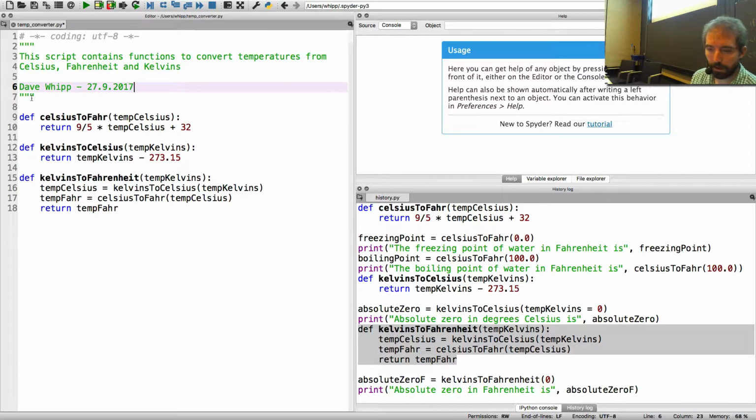So, and I'm just going to save it again. Click on the little disk here. So we have our three functions. And, well, what can we do with them?